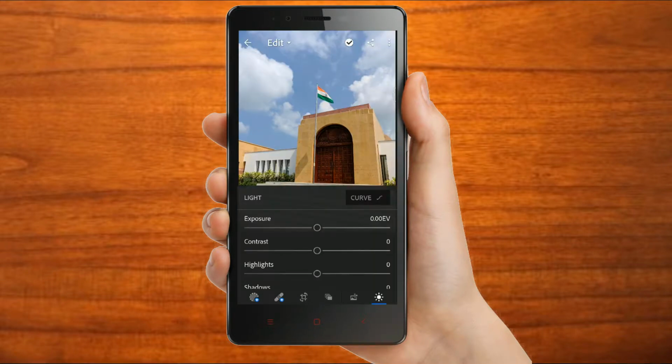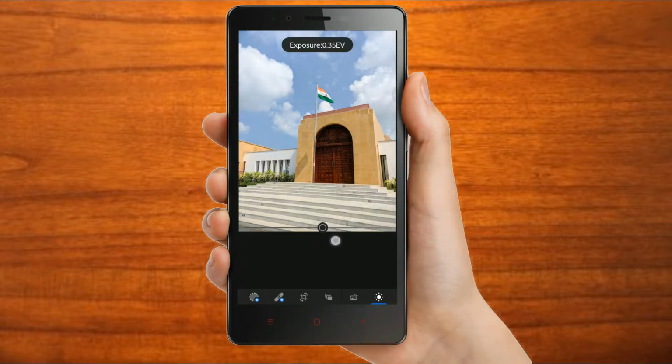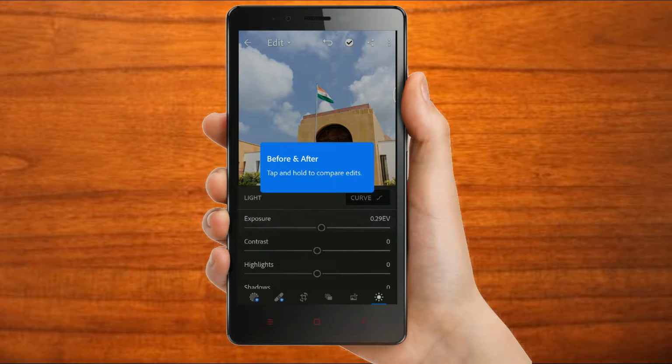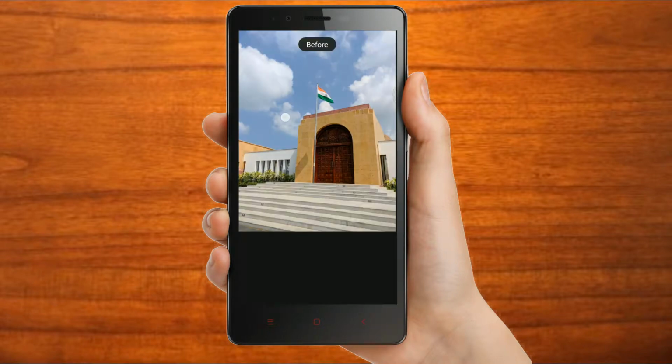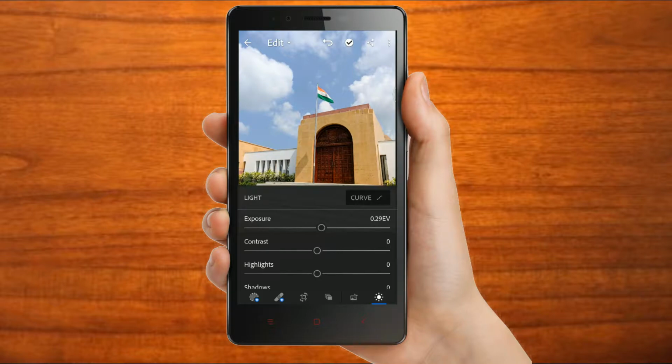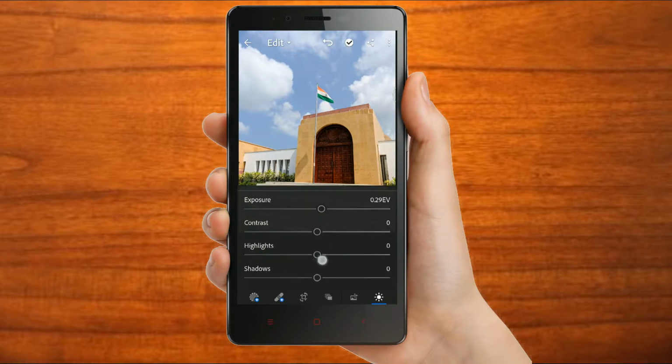Well, the first option is this light option where you can change the exposure, highlights, the shadows, blacks, the contrast, etc. I am using this exposure tool. You can long press on the photo to check how the photo was before editing and how it is after the editing process.